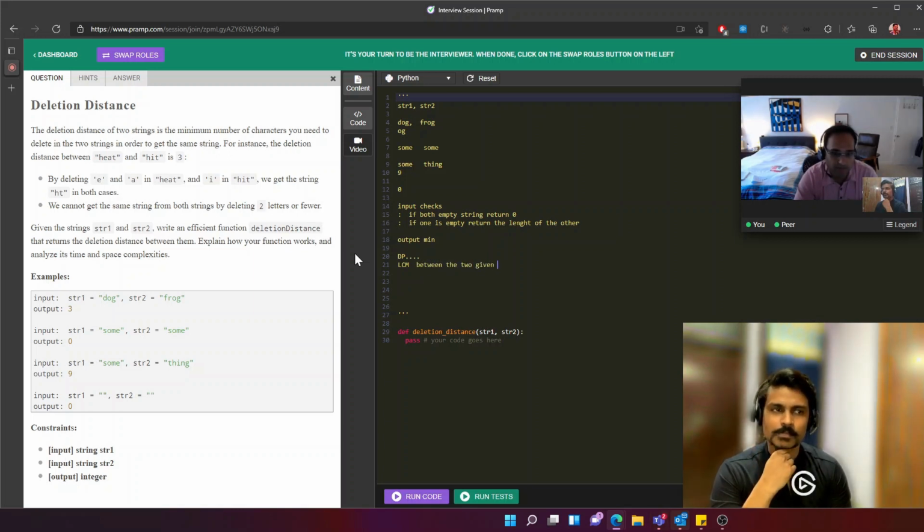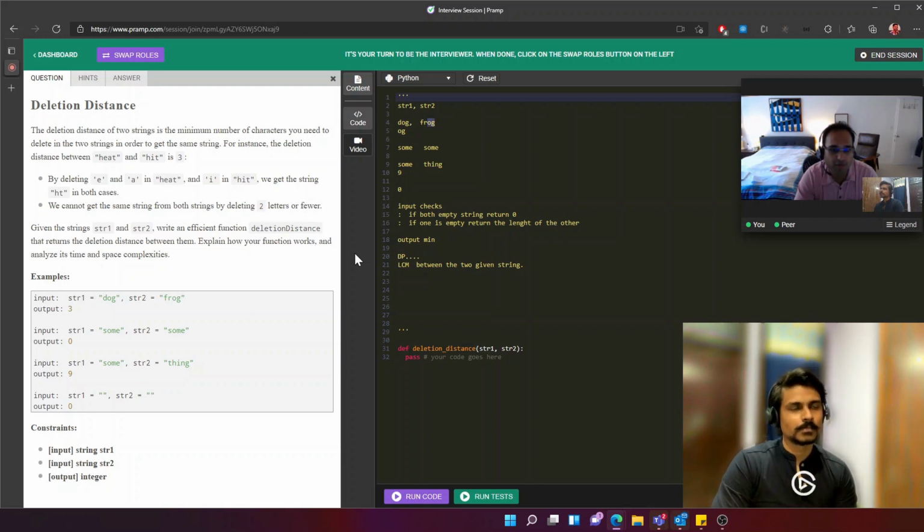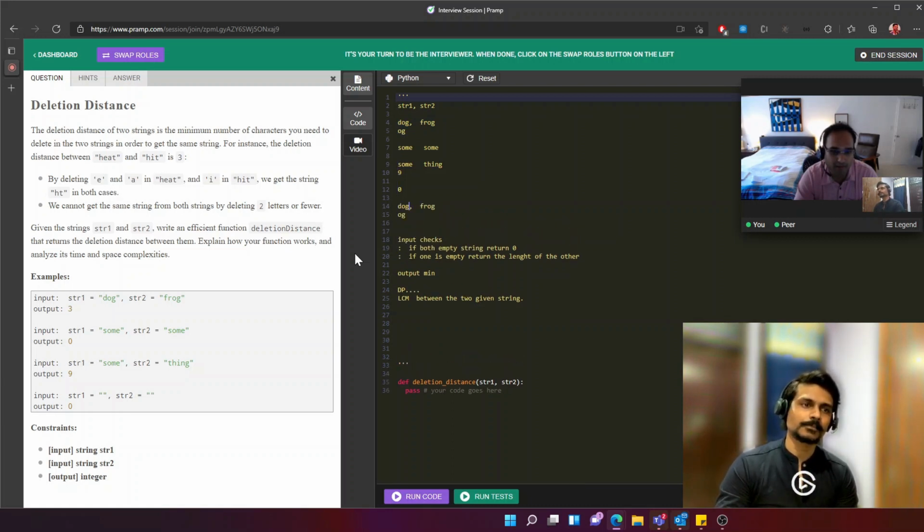The two given strings. So once I have that, which in my first case is dog and frog, my longest common subsequence is OG and OG right here. Now let me rewrite this a little bit. When I say common subsequence, say I have another example, doga and fro, like this. Even in this case, my longest common subsequence would be O and G, because that's common between these two.